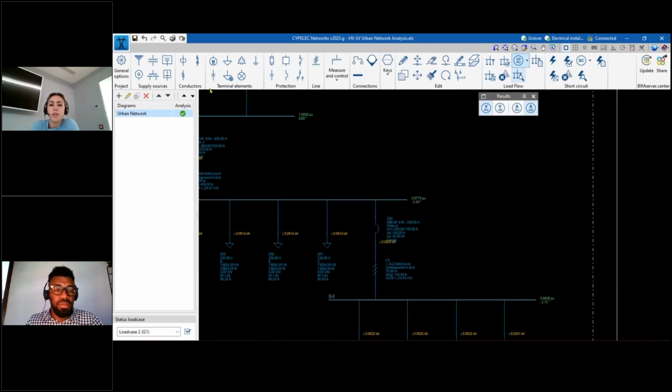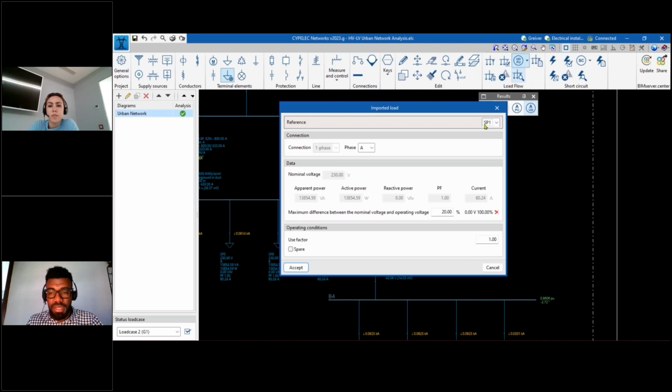For example, if you go to the terminal elements in this one here, you're gonna see these are the loads that we have imported. And as you can see, the first one here is gonna be the SP1, which is the one where we have been working on. For this load, I'm not gonna be able to change the information because I'm importing this load. If I wanna change it, I'm gonna have to go to the previous software, change it there, and then import it again.